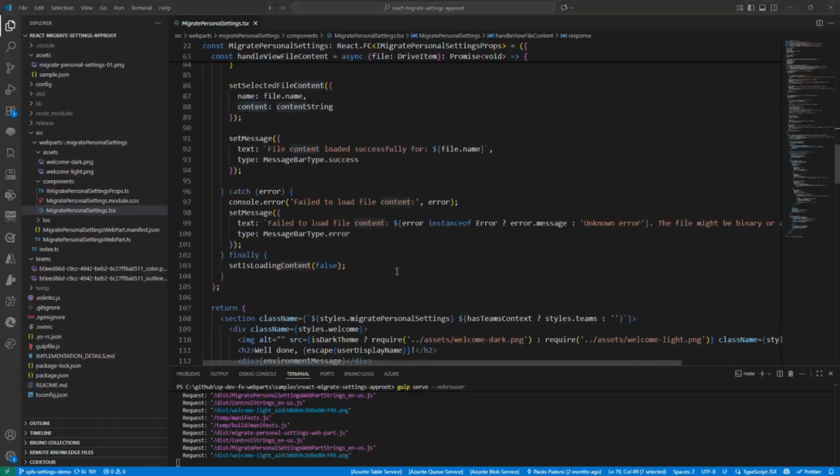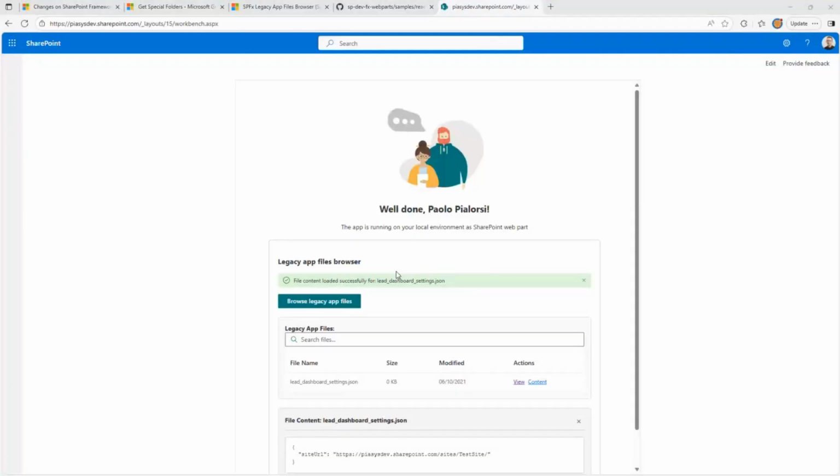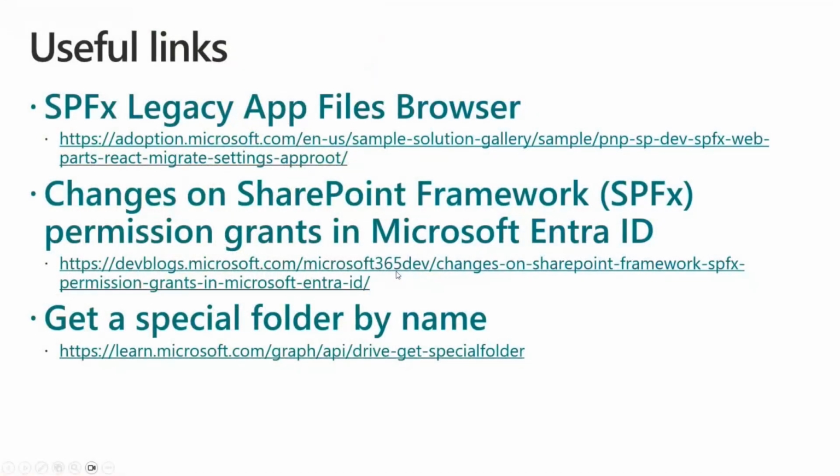That said, I think that's all also for me. So today we are finishing quite early on schedule. You have just a couple of useful links that you can rely on. So the URL of the sample application in the sample gallery, the blog article where we explain the changes in the inner workings of the permission grants in SharePoint Framework, and then the API to get the special folder just in case you want to dig into it.